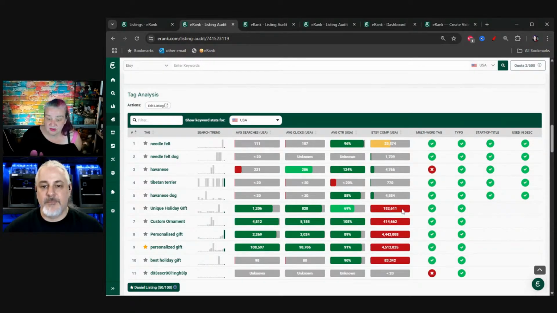Competition is the number of listings in the US in this case, because we're looking at the US, the number of listings in the US that you would be competing against in search for that keyword.